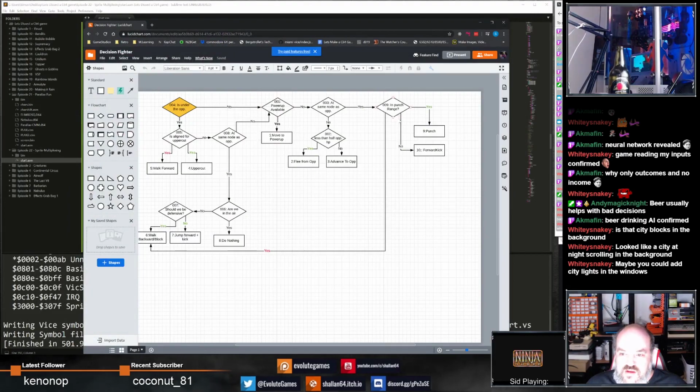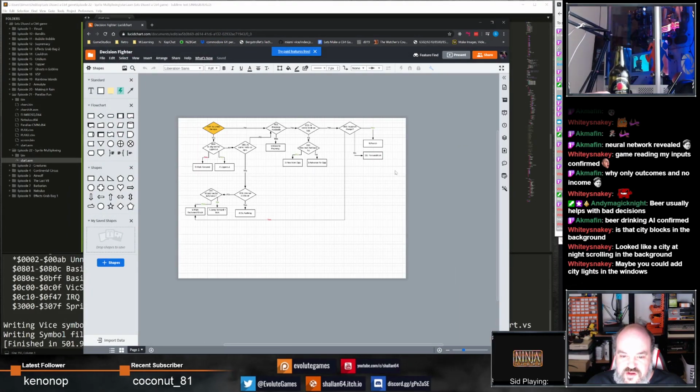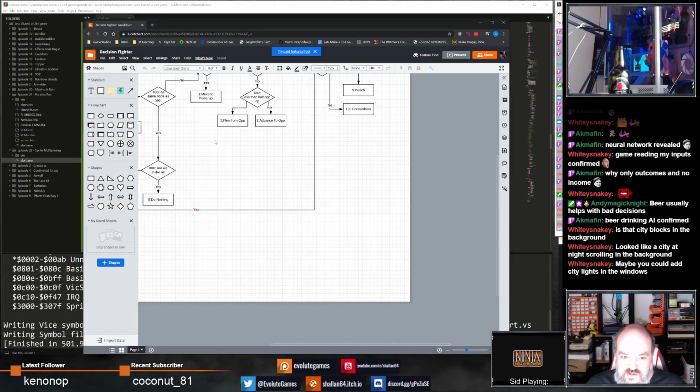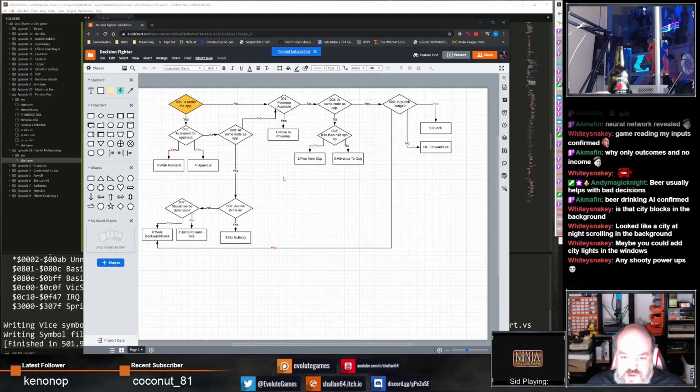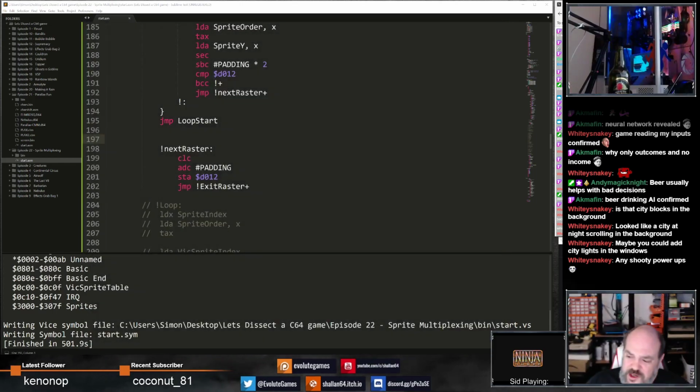And this is the very start of the decision tree. It's going to get a lot bigger than this. I know it is. As I say, I've not got any other power-up abilities in here. None of the special abilities as well. So every special ability for each player is going to be different. No, there are no shooty power-ups.